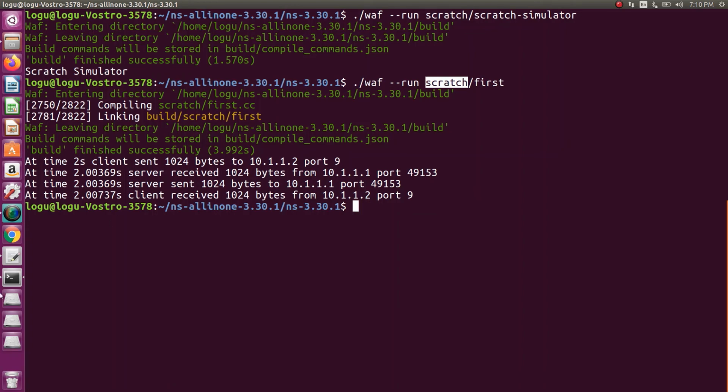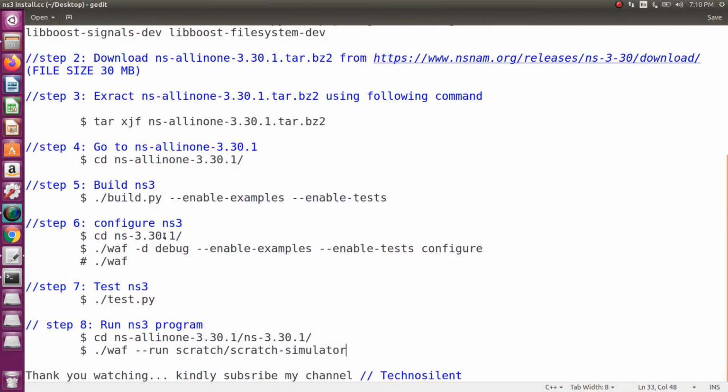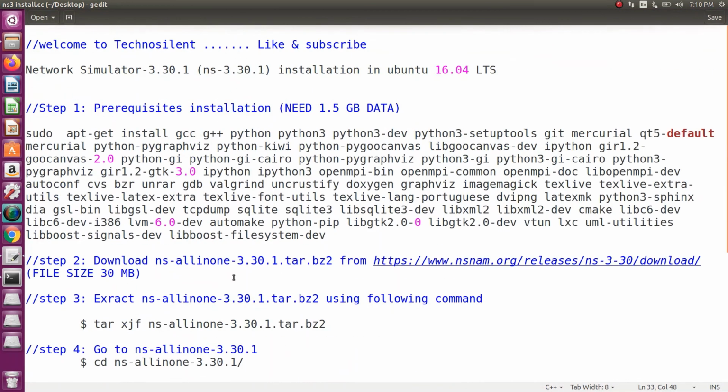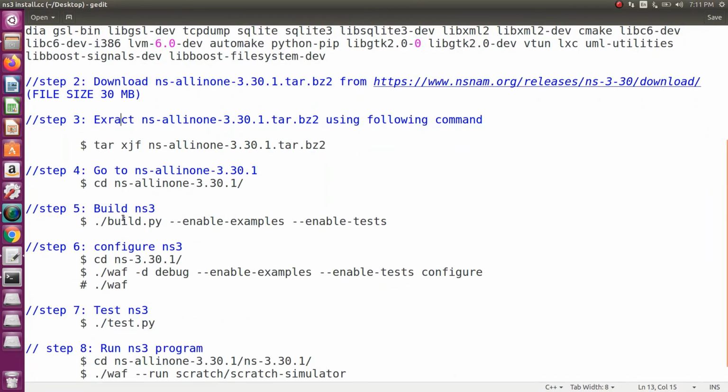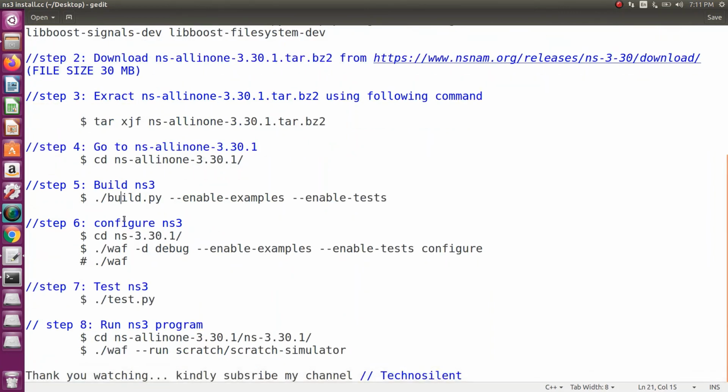Okay, so I think you are getting some idea about network simulation. So network simulator NS3. So what are the things we followed? We wanted to install NS3 in your Ubuntu. So we installed the prerequisites. We downloaded NS all-in-one, then extracted it, then built NS3 by using build.py. Then the waf command we used for binding your Python programming. Then the test command to test your NS system. Then next we ran the program. So these are the things we learned from this video.